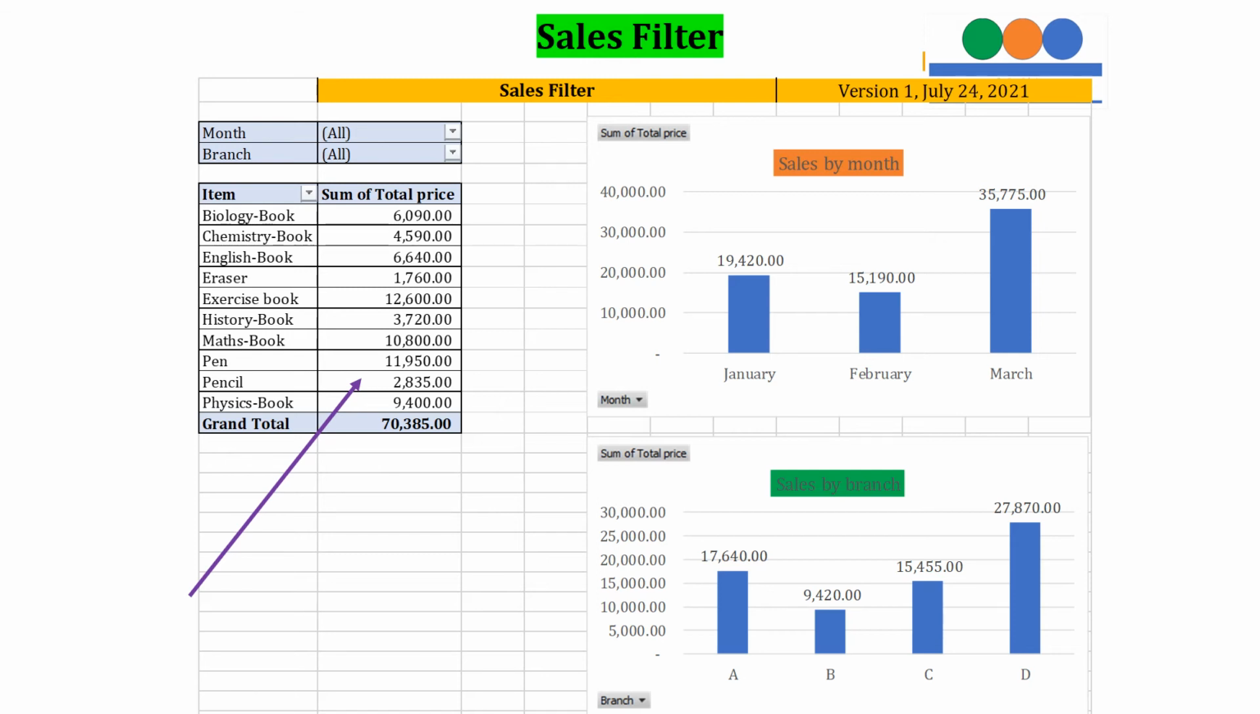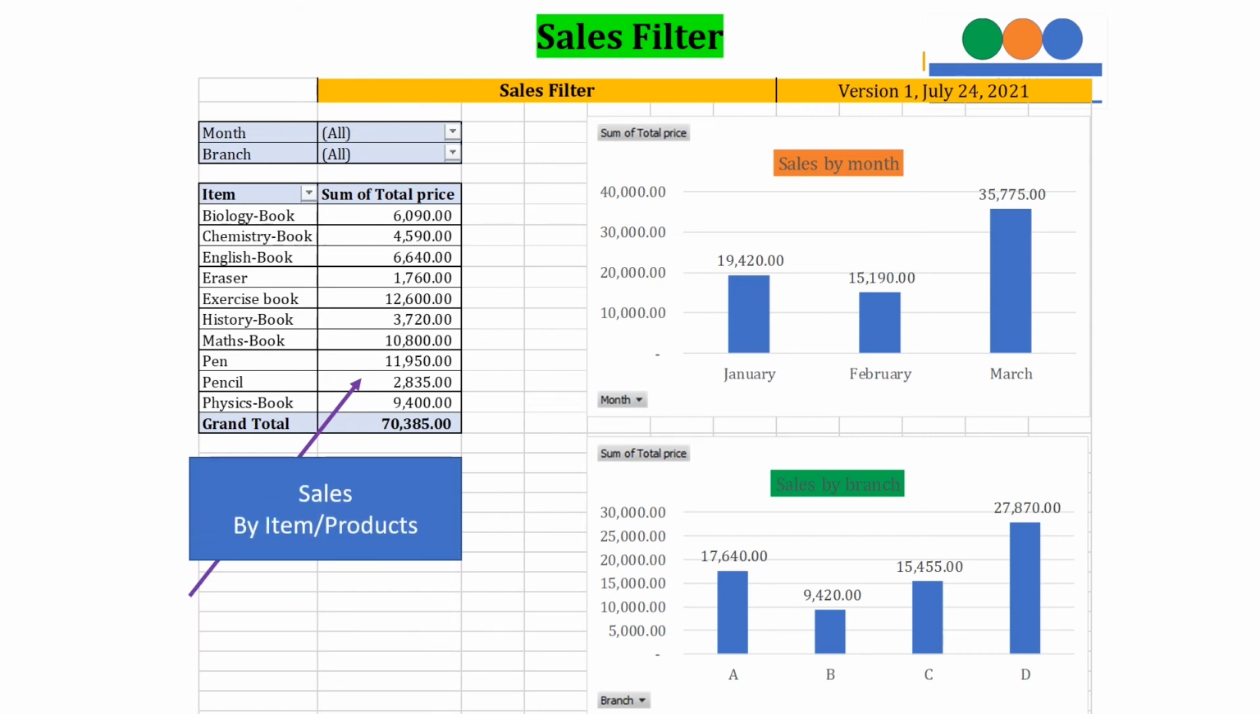Here is the report, and the first one is the summary table that shows the sales by product or by items. For example, the first item is biology book, and here it is sales amount. Then the next is chemistry book and physics book, and this is the sales amount. We also have a grand total here. The total sales is over 70,000. In terms of the sales by product, we have a clear data.